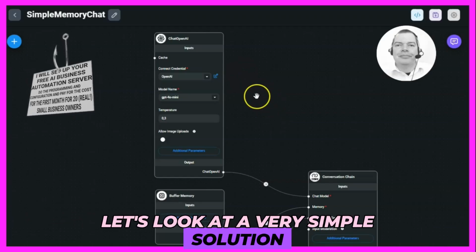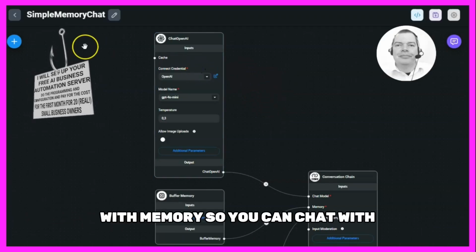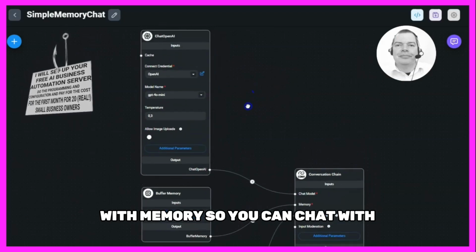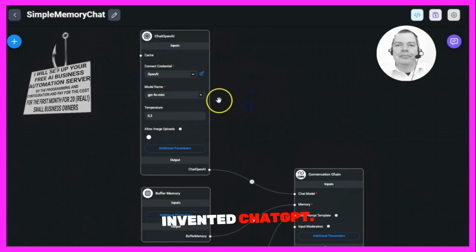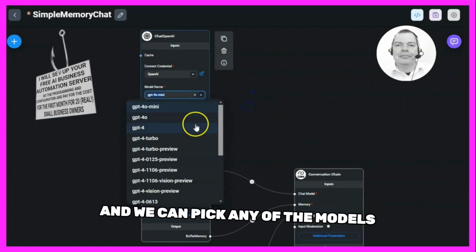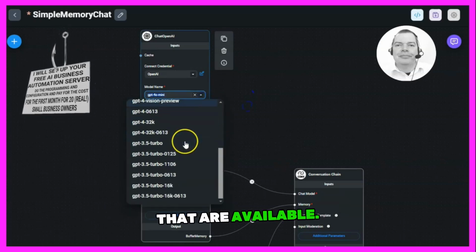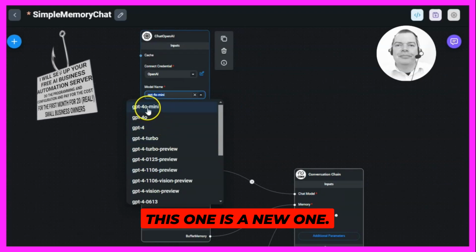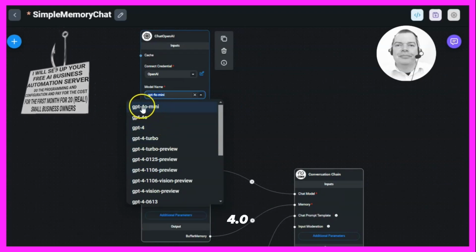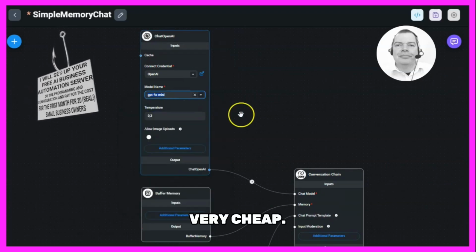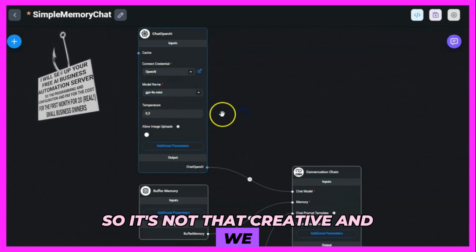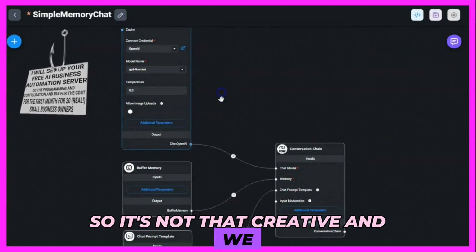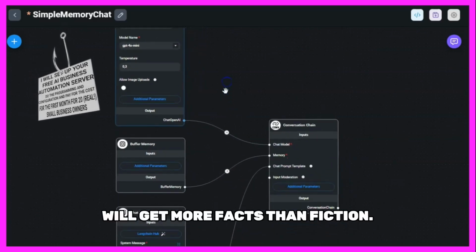Let's look at a very simple solution with memory. So you can chat with OpenAI, which is the vendor who invented ChatGPT. And we can pick any of the models that are available. This one is a new one. It's called GPT-4.0 Mini and it's very cheap. I have set the temperature to 0.3, so it's not that creative. And we will get more facts than fiction.